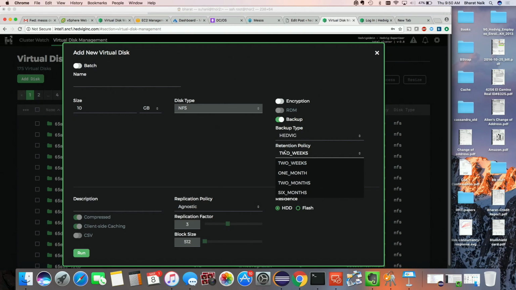Again, I want to stress the fact that it's a hint. It doesn't mean that we are going to start deleting stuff after two weeks. All it means is we can perform our garbage collection process in the back end, for dedupe and other metadata purposes, in a much more optimized way. So that becomes very backup specific, and that's the optimization that we have put in.